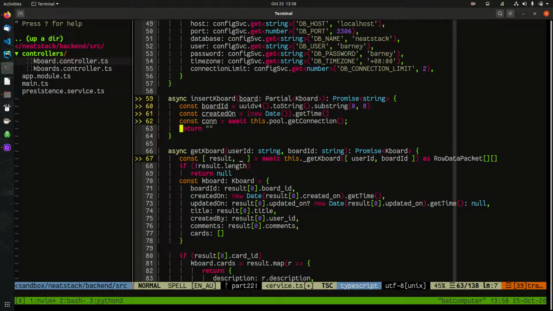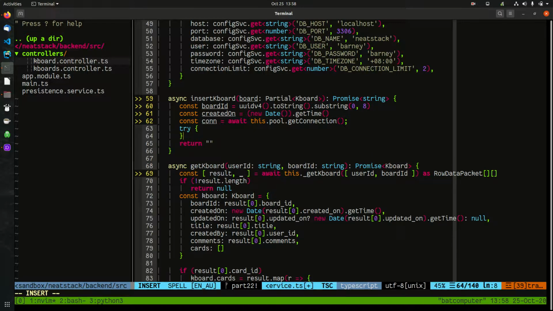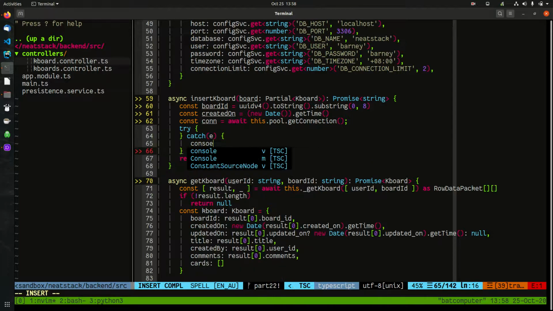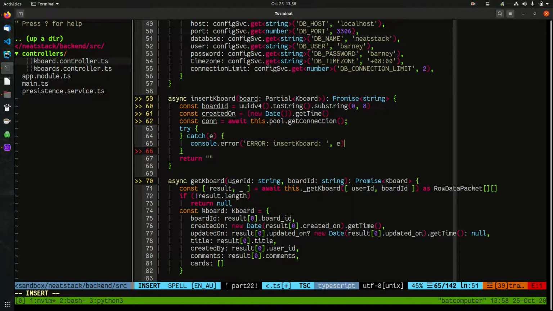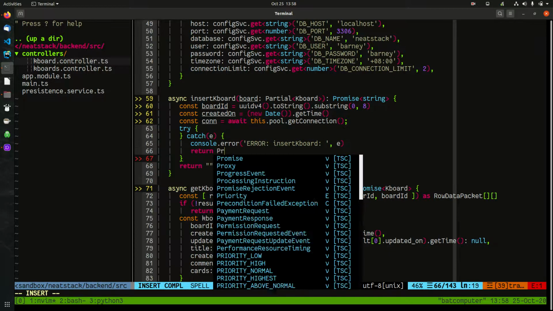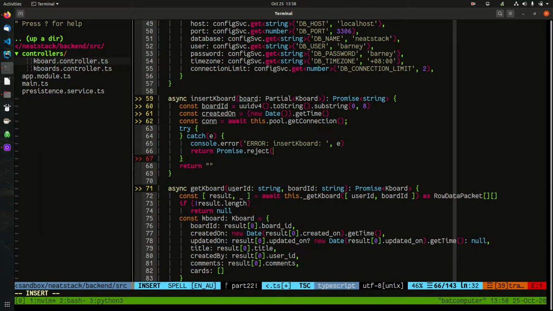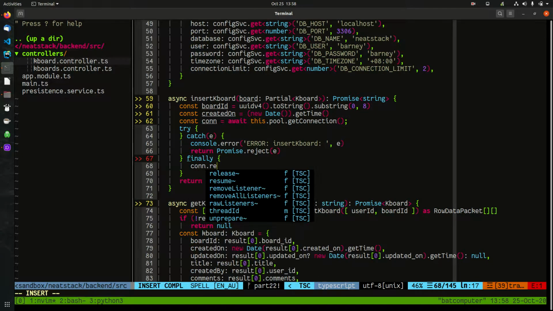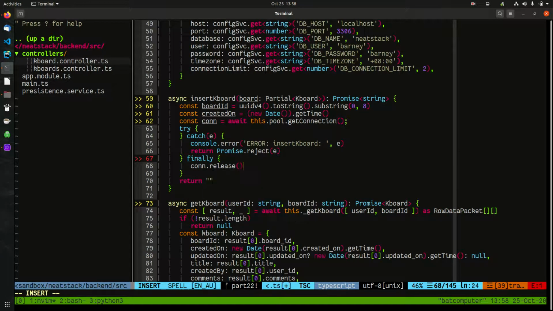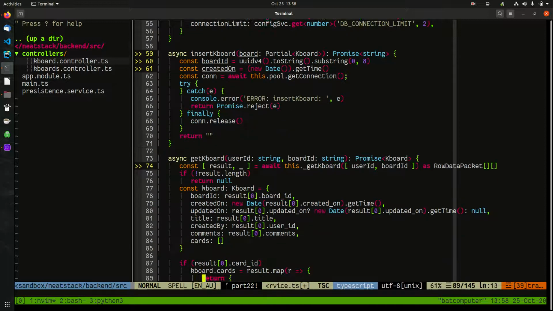So we get a connection, and then we put this inside a try-catch block as usual. If there is an error, we will console error, "Error insert kbot," and list out the error. Then we return a promise that rejects with the error. We also do the finally, where we release the connection.